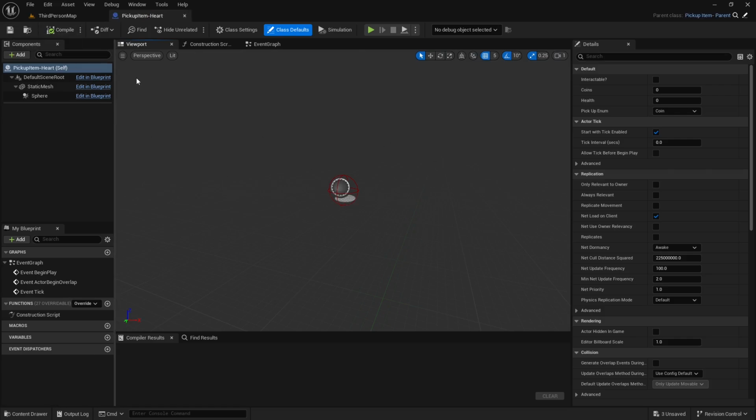So here in our pickup item heart, what we're going to need to do specifically for this, we're going to change this to interactable, yes. Oh, wait, no, we need that false because it does it automatically. Change this to 1, and we're going to change this to health.